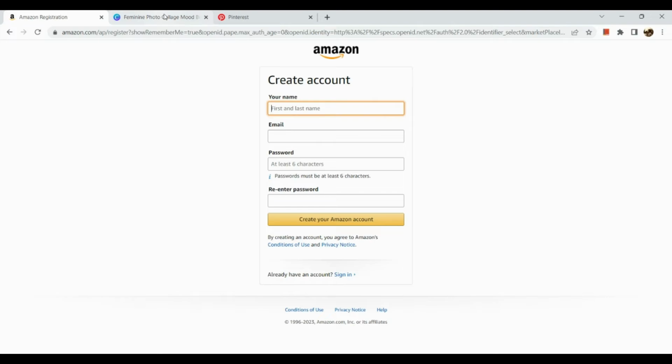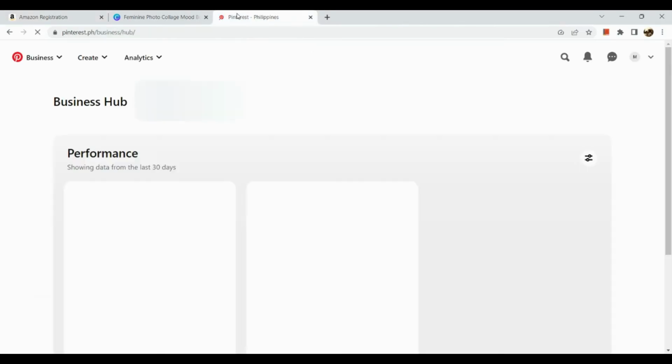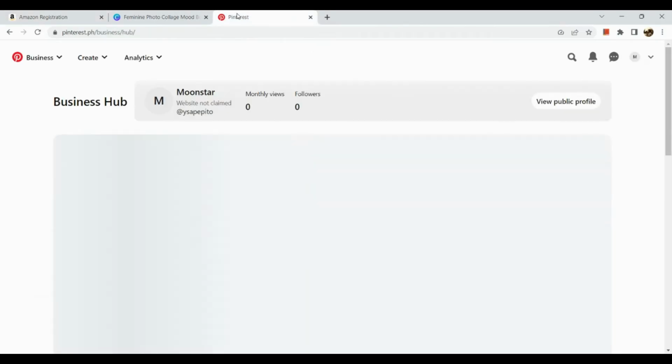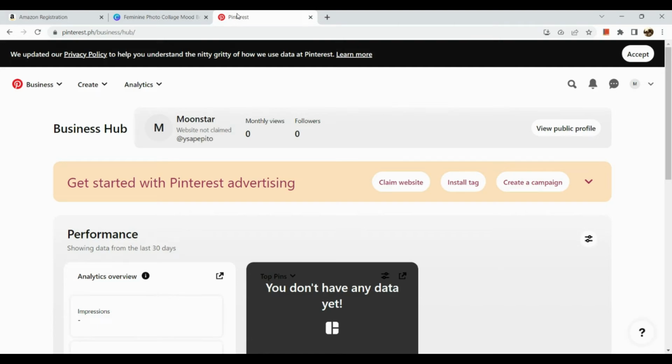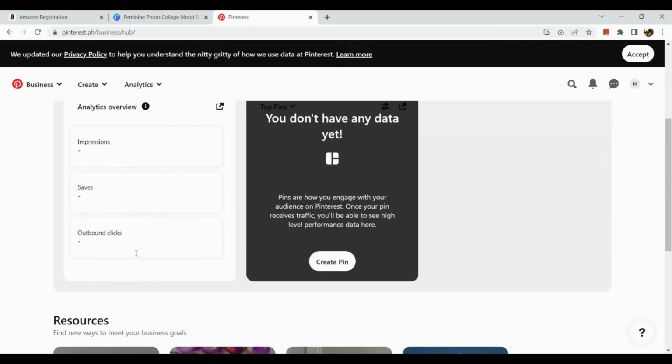So, now, going back to our Pinterest and Amazon, how do we link that one? One thing, by the way, for Pinterest, you need to have the business account in order for you to track the performance, the analytics and overview, impression, saves, and outbound clicks. So basically, it also helps you understand the demographics of the people that are trying to look into your products. All right.